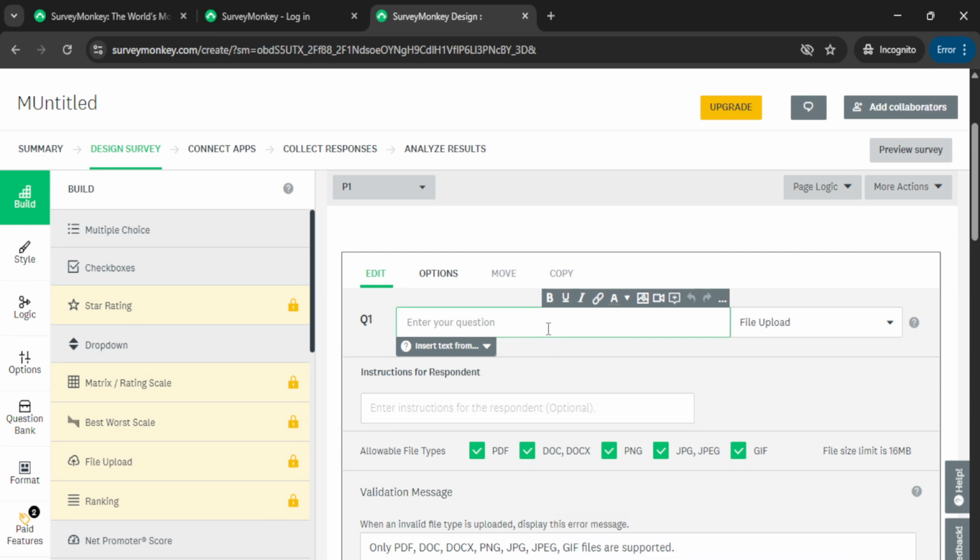Once your question is in place, consider what types of files you'll need from your respondents. SurveyMonkey gives you the flexibility to select which file types you want to accept. Common options include documents, images, and PDFs, but make sure to select ones that align with your question's requirements.